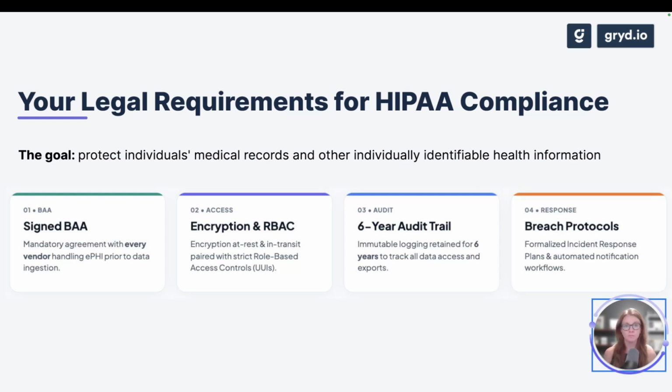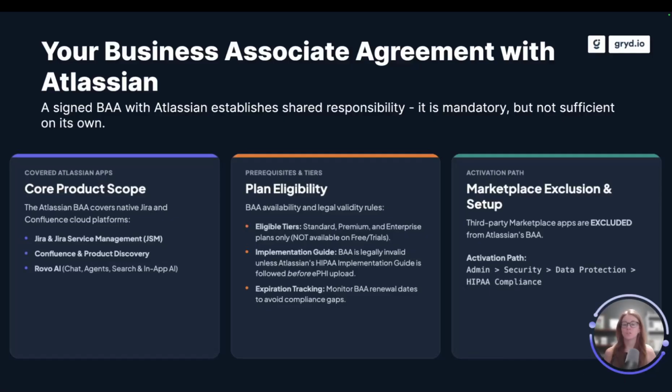Encryption is required. Role-based access controls are required. Think Atlassian Guard. You need to have audit logs for the past 6 years to track access and exports of data. You also need to have protocols in place for breaches. This is automatic notifications and an incident response plan. Now, the actual HIPAA Compliance Act specifies when you need to report and who you report it to, dependent on how many individuals are affected.